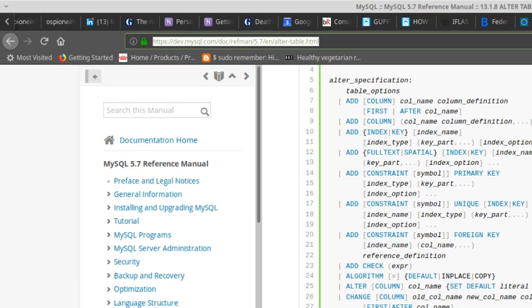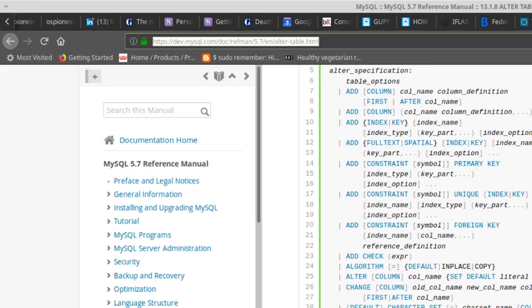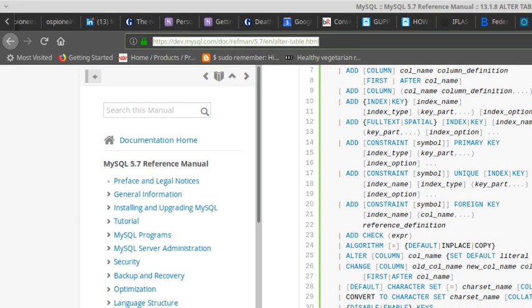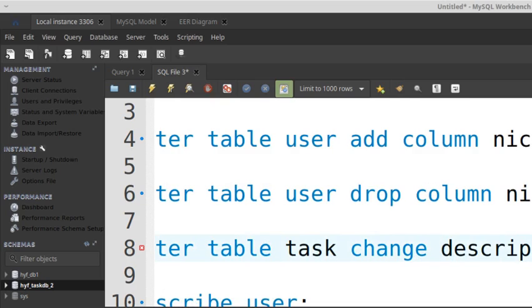We changed the first one. Oh, modify. When I don't want to rename it, it's just modify, I think. So, modify column description. Now we're going to make it not null, and we'll see if we get an error.